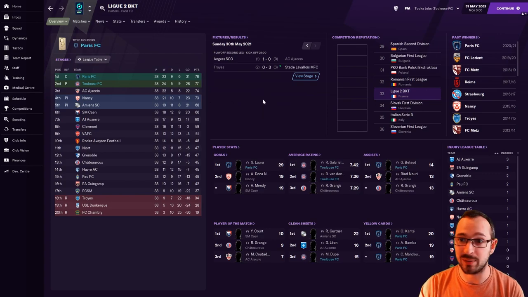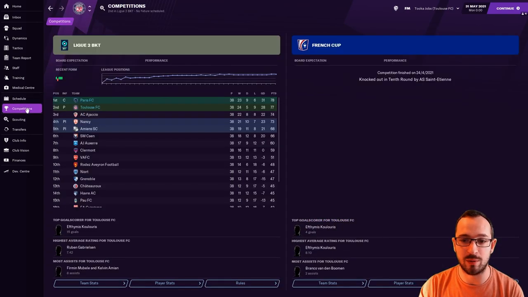So, let's have a look at Toulouse FC and their competitions. In the French Cup, they got to the 10th round, unfortunately went out to St. Etienne. St. Etienne are a better team than them at the end of the day, so it's expected. So yeah, no silverware, but they got promoted. That's what it's all about.